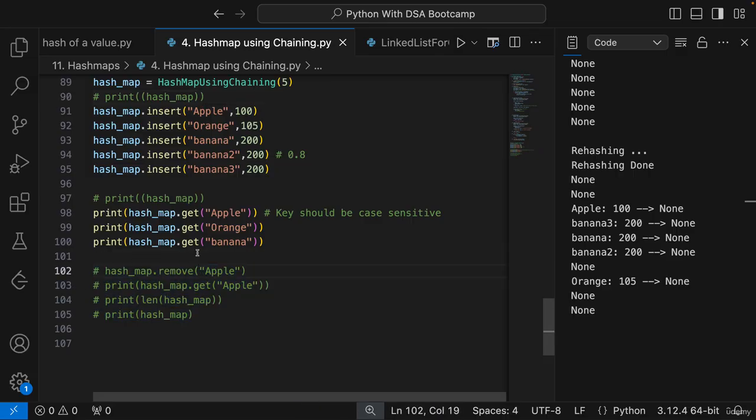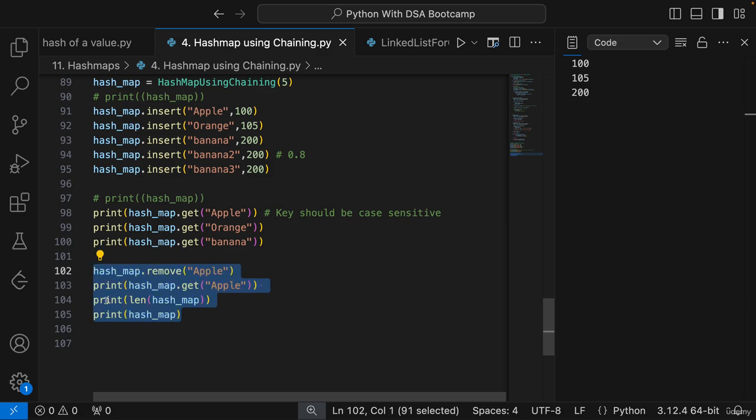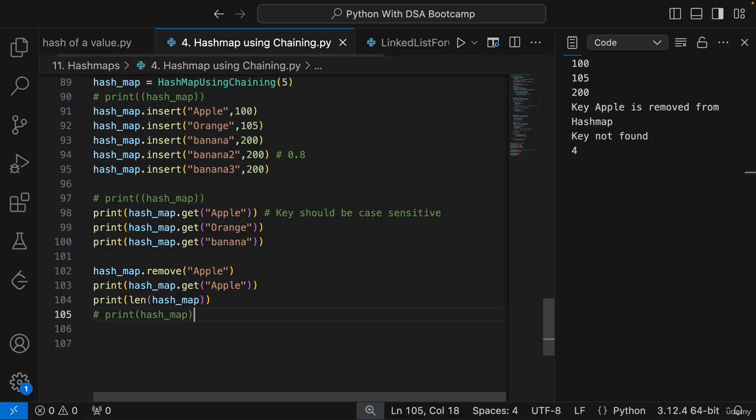I don't think any change should be there. It is working absolutely the way it should, and I'm able to get all the values. Okay, so we have seen rehashing is happening. We have seen insert is working fine now. Search is also working fine. Get. Okay. Now let us check for this as well. And great. So yeah, seems like delete or remove is also working fine.